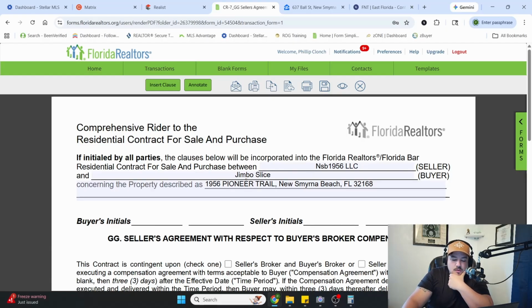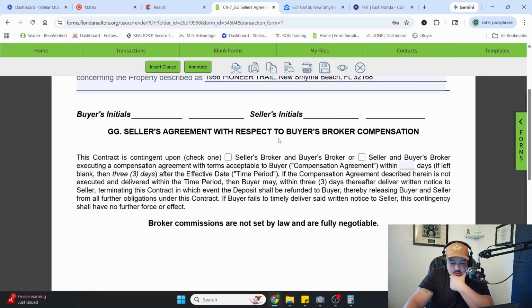This is notifying the buyer that the seller is going to be paying commission, or more appropriately, that the contract is contingent upon the seller. We always check the second box: the seller and the buyer's broker executing a compensation agreement with the terms acceptable to buyer within 3 days. If you check the first one, that means the seller broker is going to pay you out of their commission. Just depends on how they wrote the listing agreement.